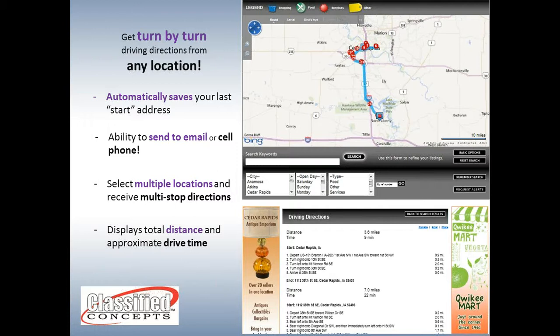The ability to email or send the direct driving directions to an email address or, of course, to a cell phone. So if I want someone to meet me there, or, hey, I've got a group of girlfriends, we're all going to this wine bar after work, great. I'm going to go ahead and send all of them driving directions so that they can meet me there, no problem. So select multiple locations and receive those multi-stop driving directions. It also displays total distance and approximate drive time, especially for the planners out there who want to plan their day out.